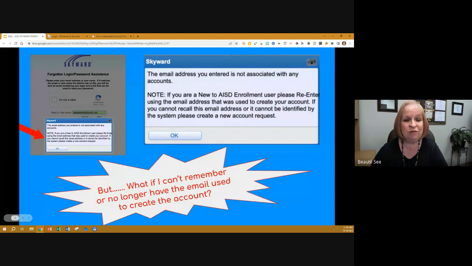What happens if you can't remember the email you used, or you had to create a new email for some reason and you no longer use the email you used when you signed your students up? You will get this kind of message if the email address you entered is not associated with any accounts: the email address you entered is not associated with any accounts. Then you know you're going to have to do another step.